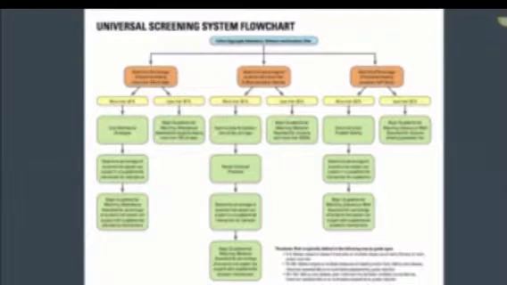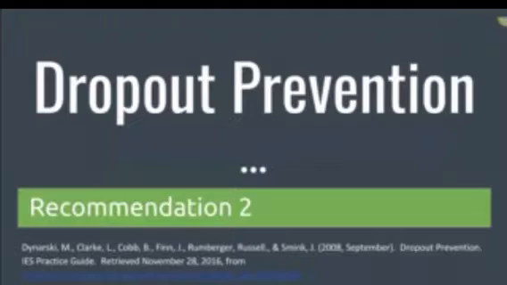You're also going to have an opportunity to go a little deeper with our universal screening system flowchart. With this portion of module 2.4, we will be focused on the portion on the left in terms of attendance, and the portion in the middle around behavior.